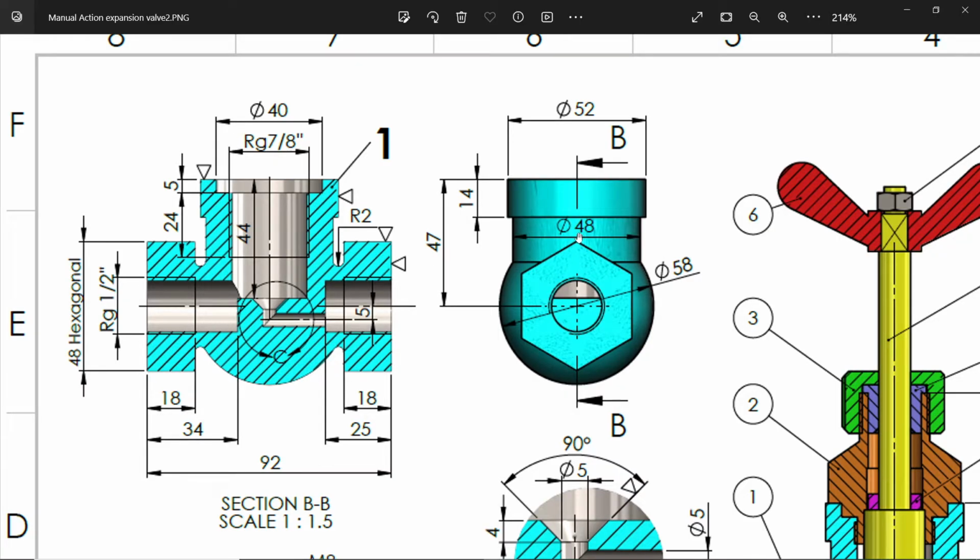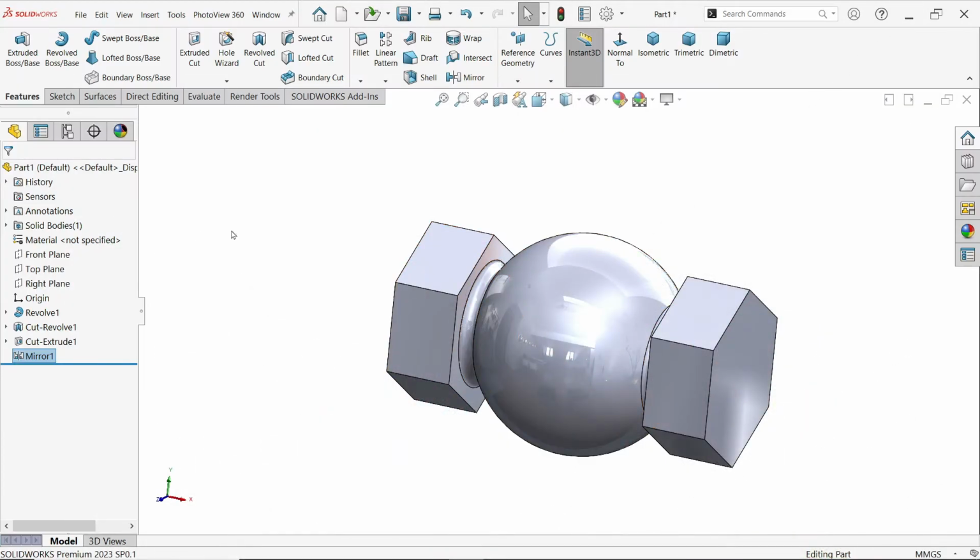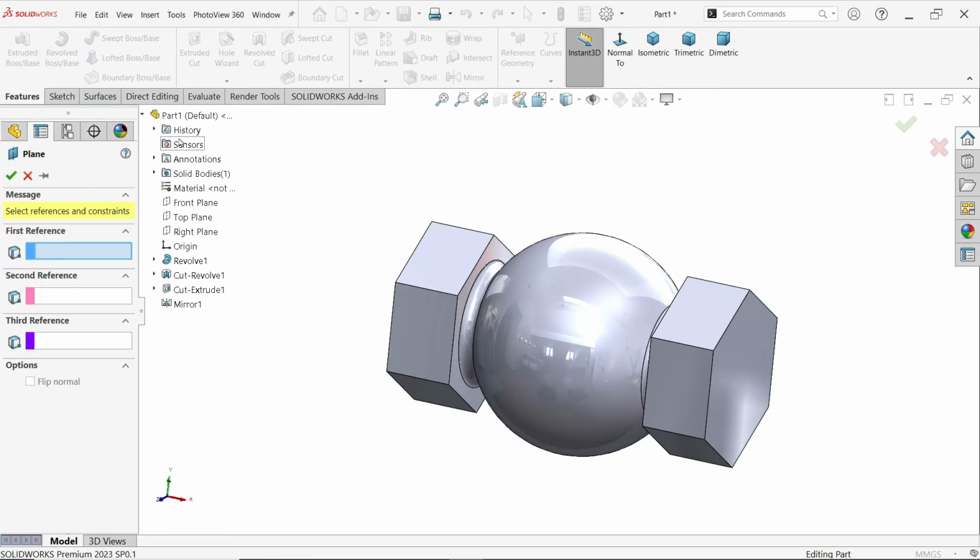You will see the upper body is 48 millimeter and 52 millimeter, both diameter. 14 this distance and this distance 47 from top. So let's do this first. Okay, either we can create a plane. Okay, let's create a plane. Let's make sense. Activate plane.